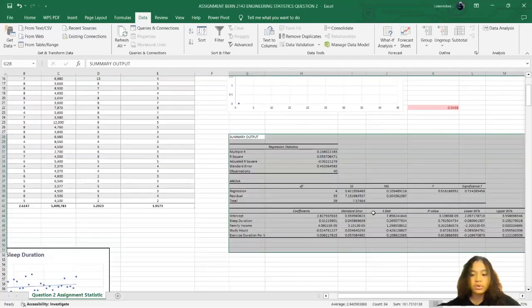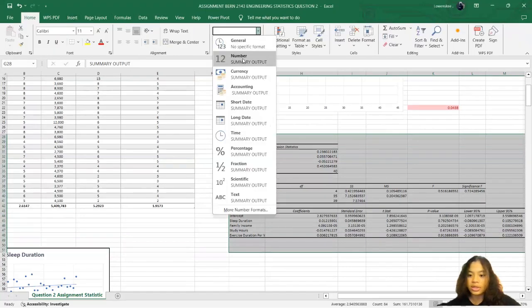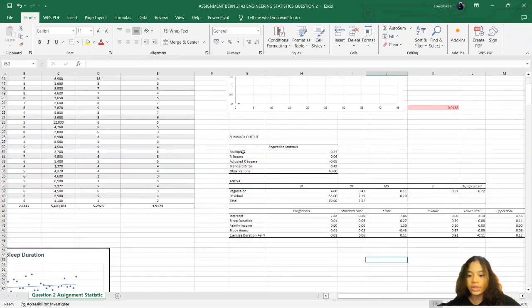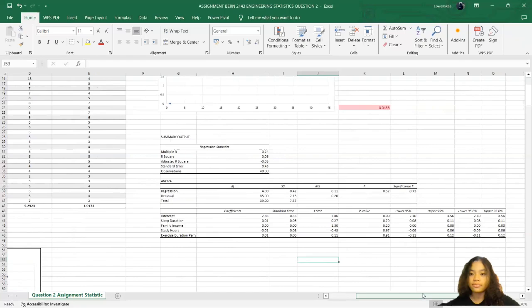So if you don't want to see many decimal numbers like this, just click Number, and this is your regression data. All right. Okay. Thank you. That is all from me.